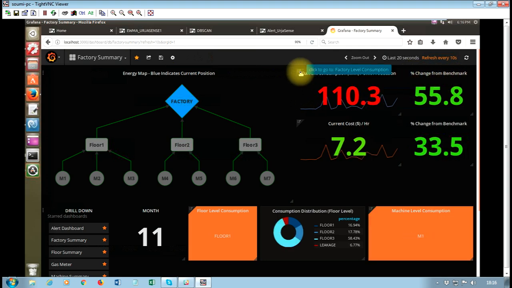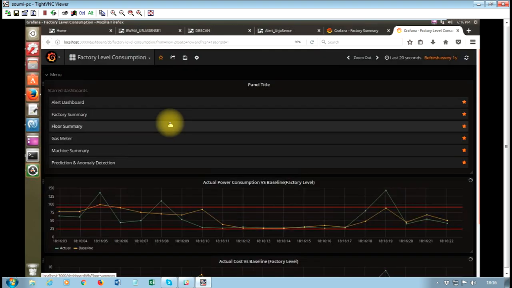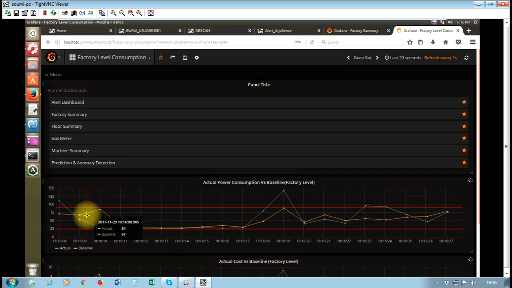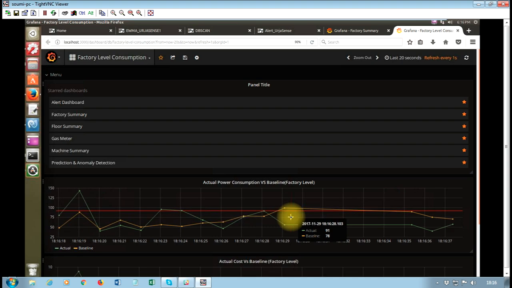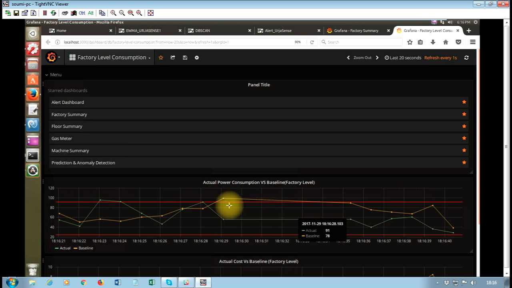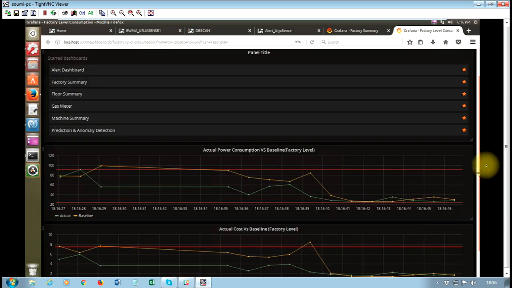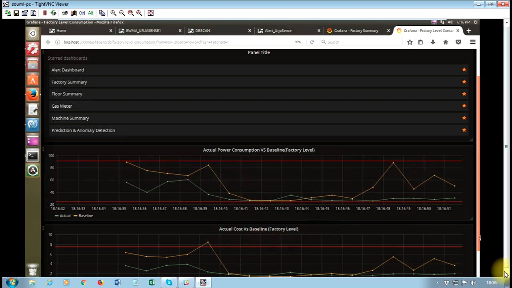Now if we have a red mark, it means that there is an alert, the current consumption has crossed certain levels, and we can go to the tick by tick data here, and this will show us how the actual consumption, which is shown in green, is different from the baseline. And the person who is watching can find out what went wrong when it started to go beyond the levels that it was expected to be. And the actual cost versus baseline is also provided at the factory level for this dashboard.